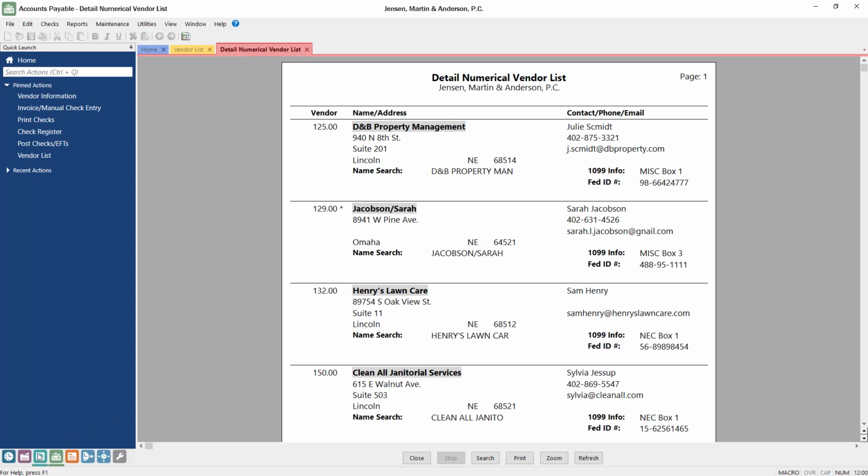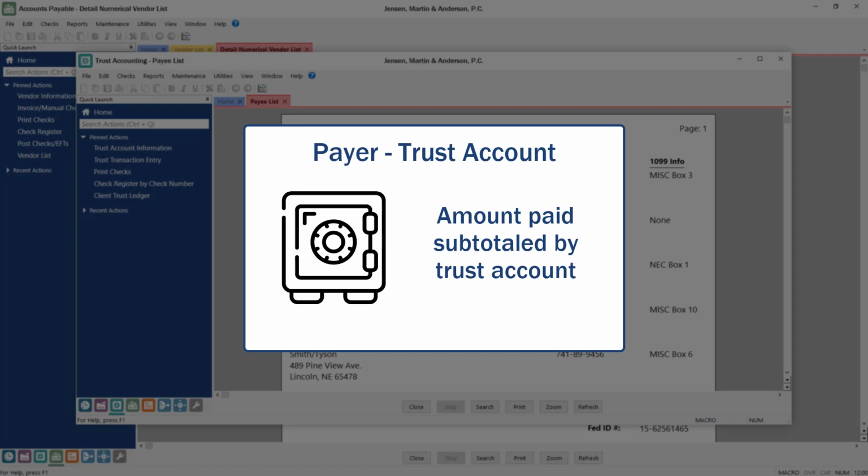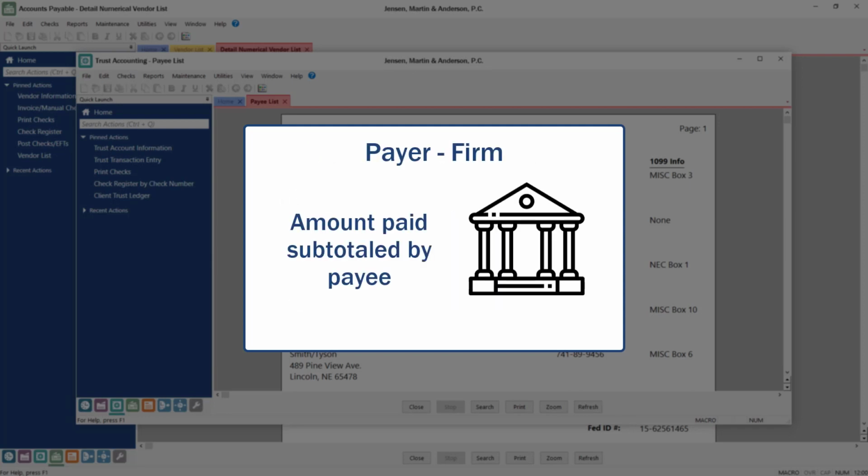In Trust Accounting, generating a payee list will indicate whether a payee has been set up to report 1099 information. When the trust account is the payer, Trust calculates the total amount paid to each payee by each trust account for the specified reporting year. When the firm is the payer, Trust selects all trust transactions for the specified reporting year for trust accounts whose federal ID number is the same as the firm's federal ID number and subtotals those transactions by payee.